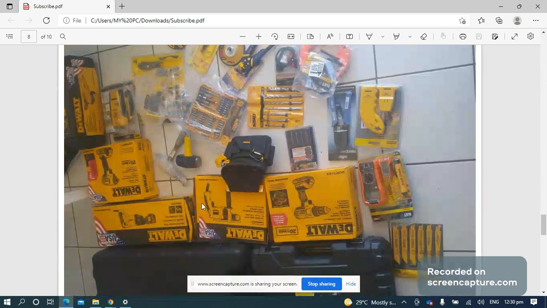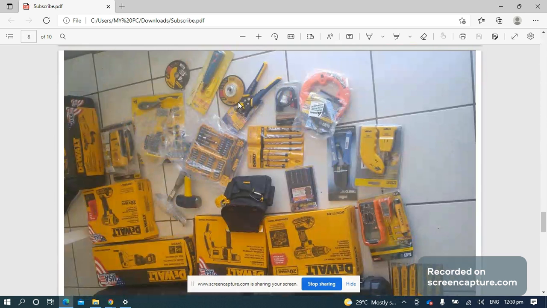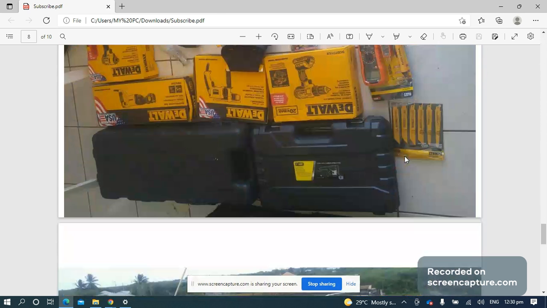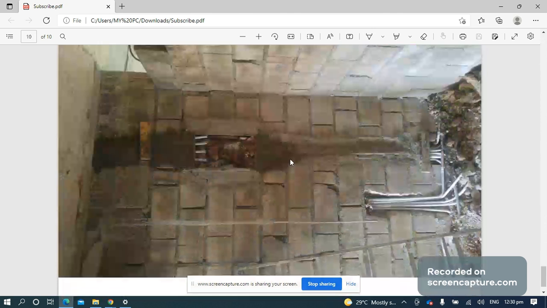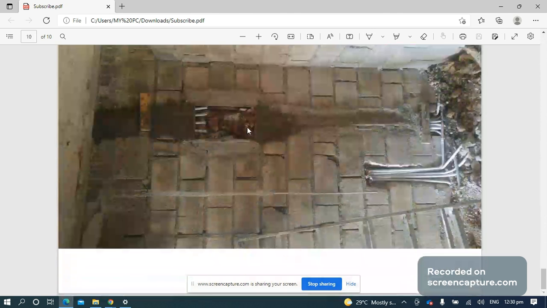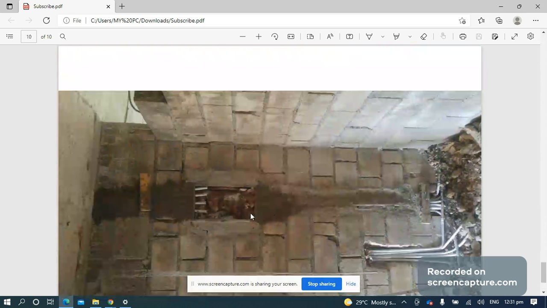As you can notice, I am a big fan of DeWalt and Klein tools. Yeah, a big fan of the yellow and the black, you know. This is the piping of a decking that I carried out. This is a panel box in the process.